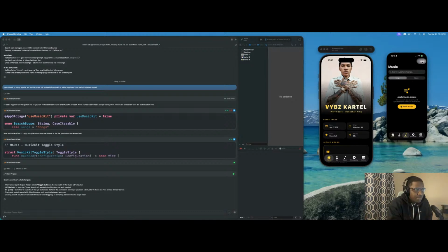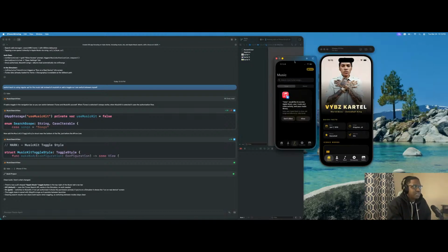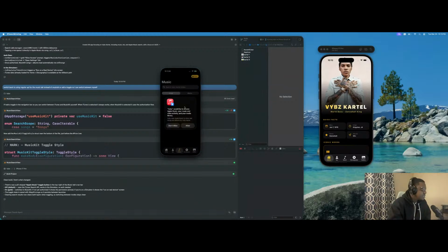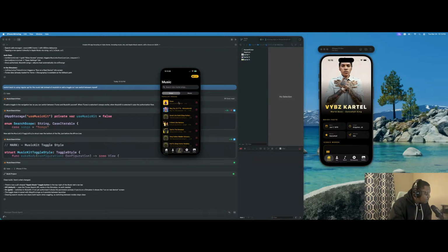All right, I'm going to switch to music. So I'm going to click on allow. Actually, let's bring this to the center. So I'm going to allow this. I see it's loading songs. All right, cool.